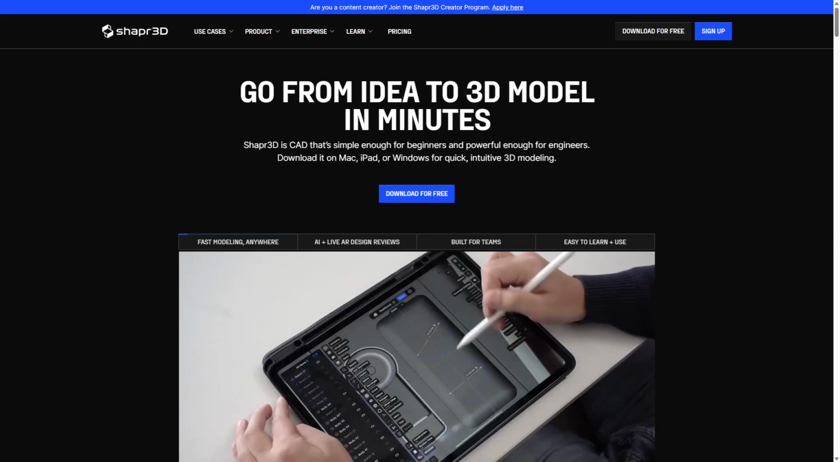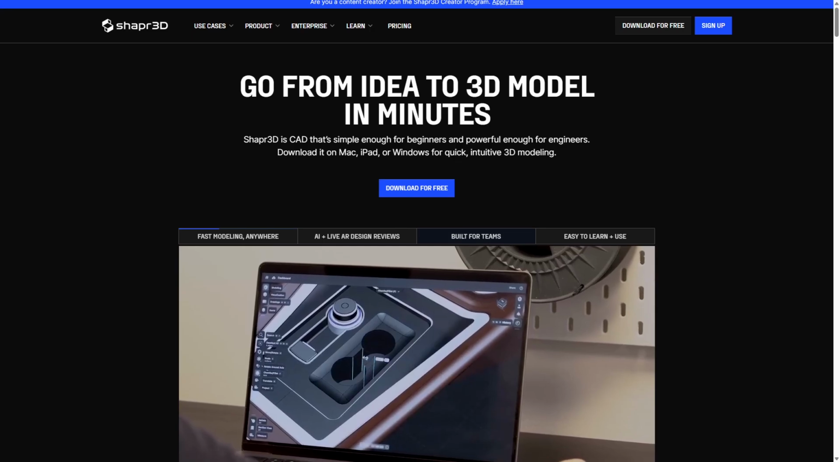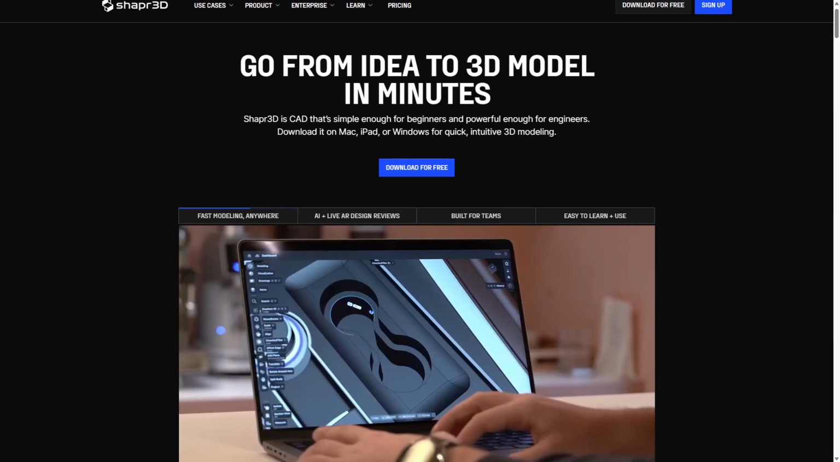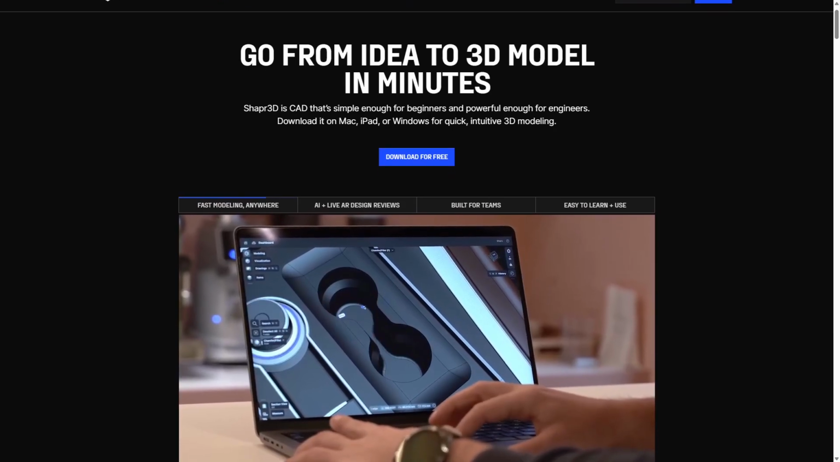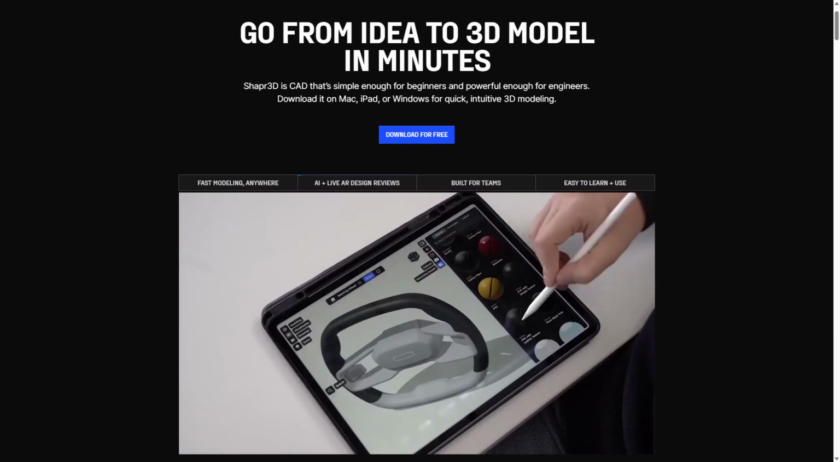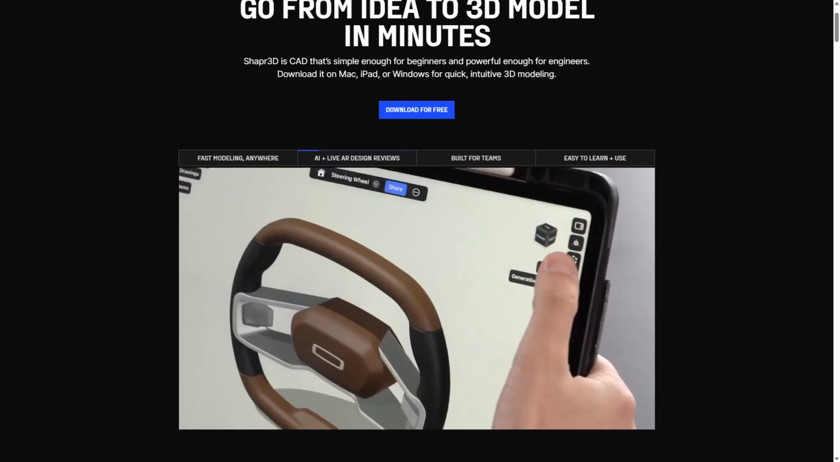Shapr3D is a user-friendly CAD modeling app designed around touch and pen input, primarily for iPad but also available on Mac and Windows. It works by combining direct modeling with a simple interface, allowing users to sketch, modify, and create 3D designs quickly. Its strengths lie in its intuitive workflow, portability, and the ability to work offline.